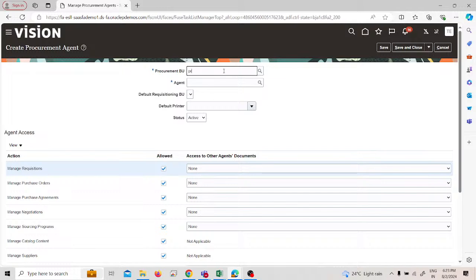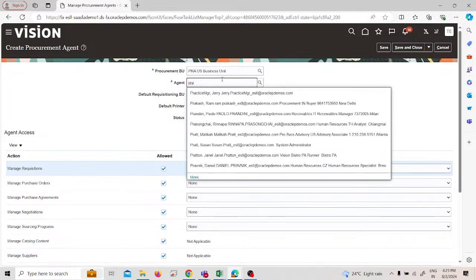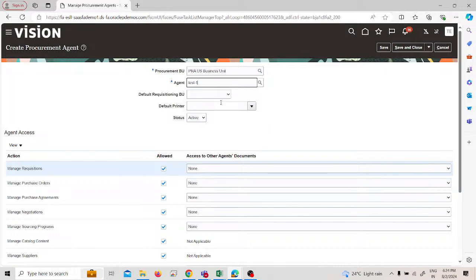So we will search a procurement business unit, and we have created a user and the employer with the name test one. We have given the same name to avoid confusion, so we cannot get stuck in confusion. As you can see in the previous sessions, I created the employee user when we were doing the legislative data group.